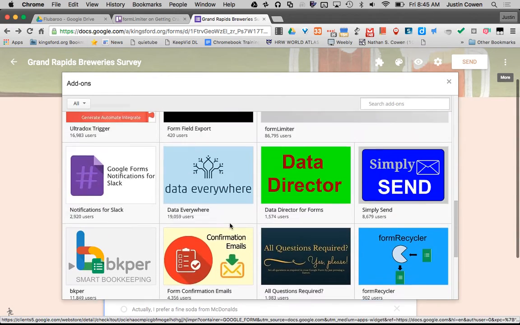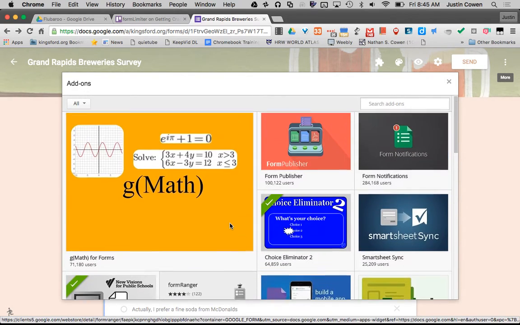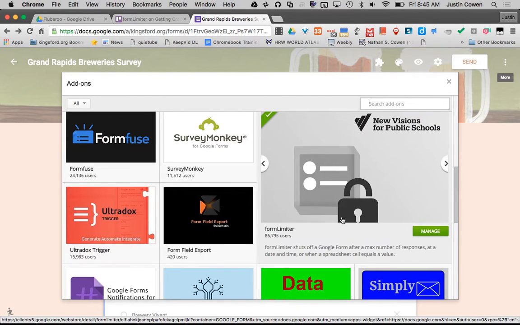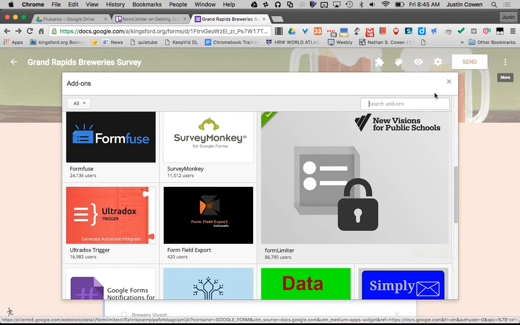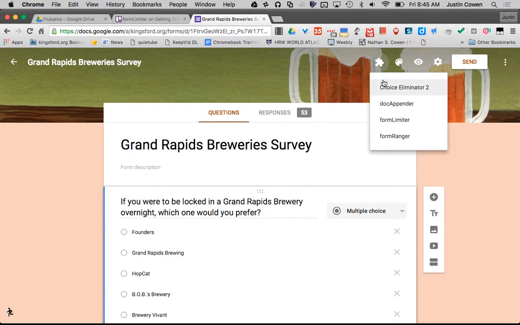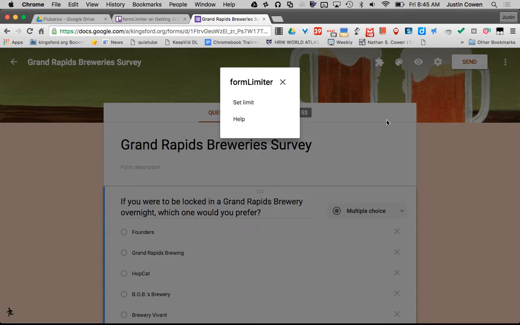Form Limiter. Where are you hiding? Did I miss it? Am I just totally staring at it? And thank you, the big one. So you can add this one. And what this does is I'll add it onto my form here. If I hit Form Limiter, this little guy comes up. I could say set limit.